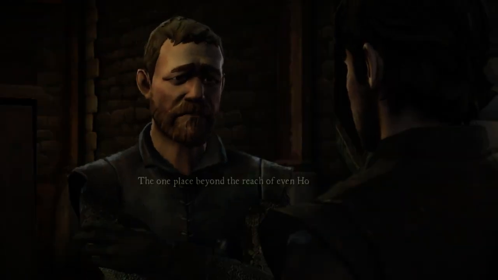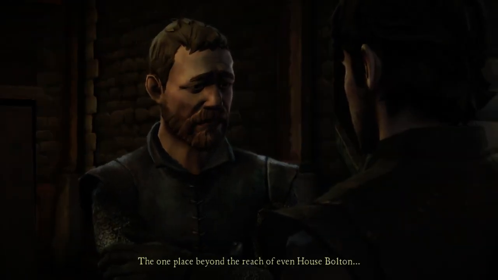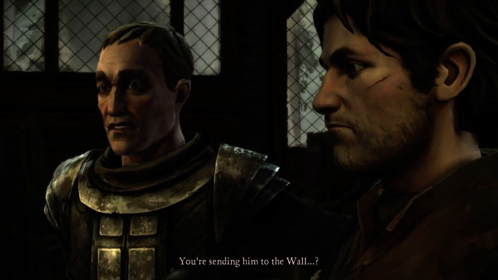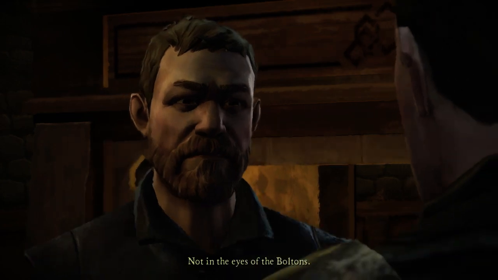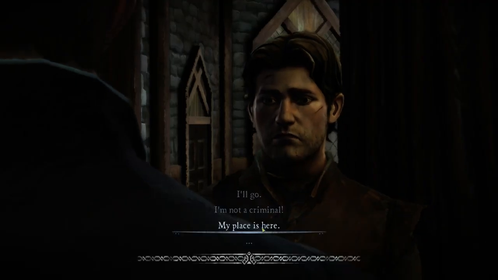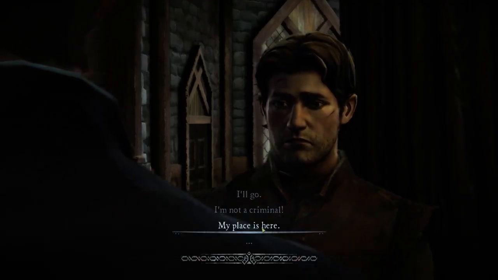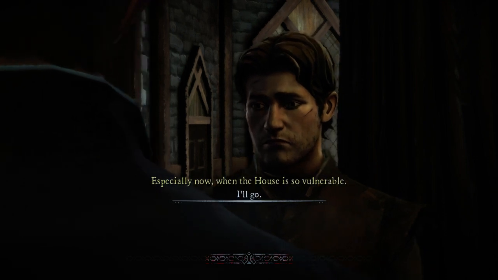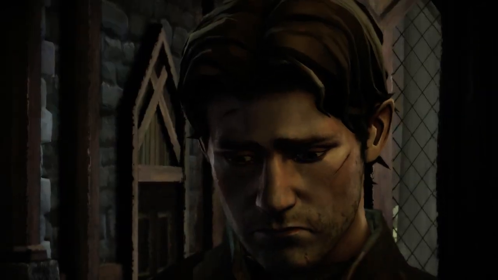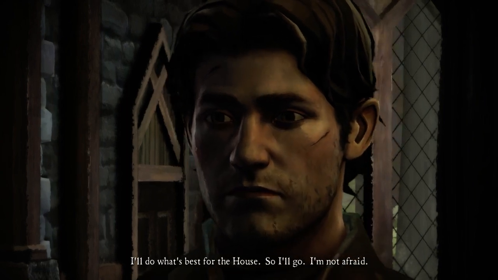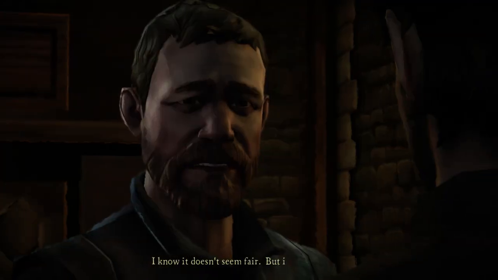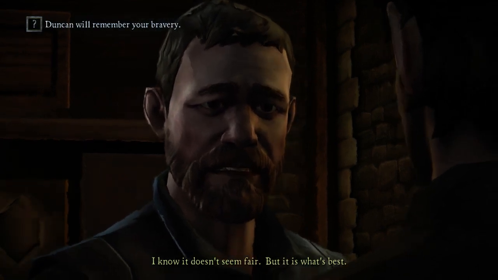The one place beyond the reach of even House Bolton. You're sending him to the Wall? The boy's done nothing wrong. Not in the eyes of the Boltons. I'm afraid it's the only solution. Especially now, when the house is so vulnerable. I'll do what's best for the house. So I'll go. I'm not afraid. I know it doesn't seem fair, but the Night's Watch is what's best.